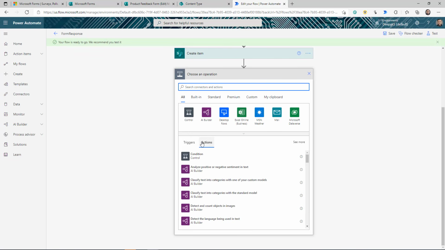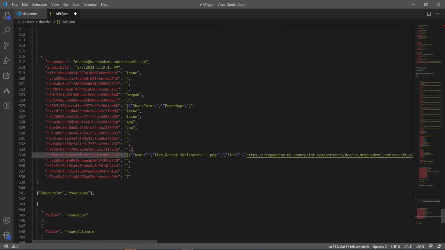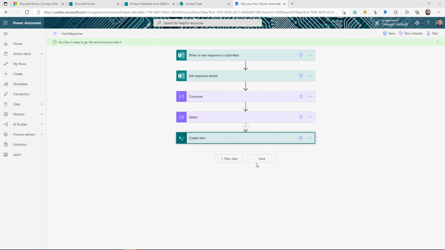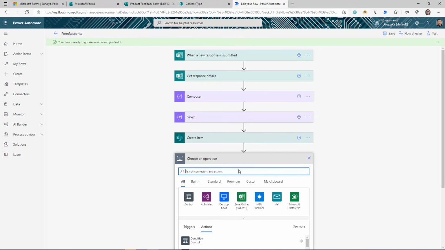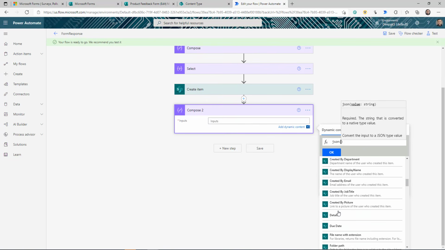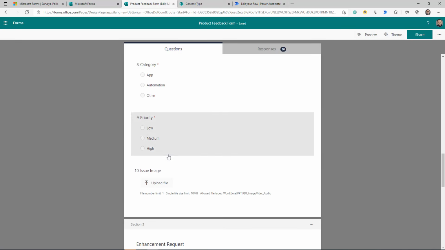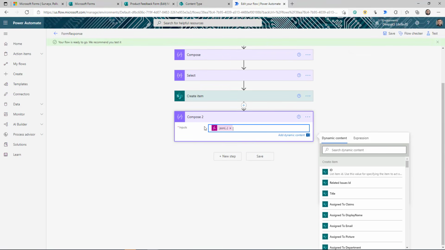Now the next thing is about the file, right? In our response, we are getting all the information about the file, but it is also in a string format. So what we need to do is convert this to a well-formatted array. And how do we do that? You're going to just add a compose action, JSON, and then pass your file output. So in my case, issue image, that's the name of my column where I am passing the image. Click OK. So this action is going to convert that string to an array.